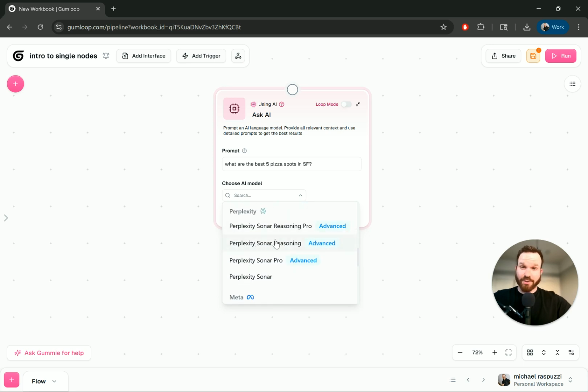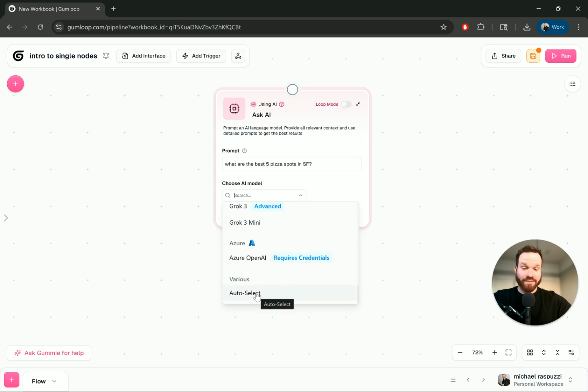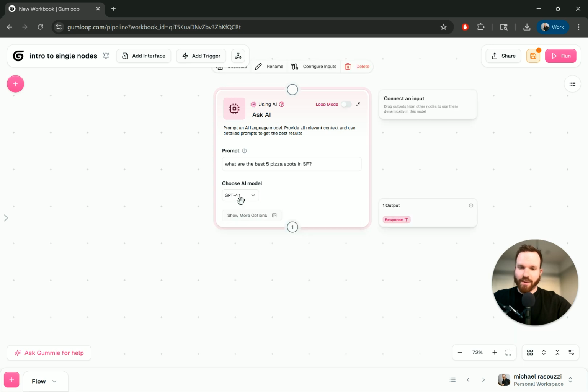Perplexity, it's really interesting to be able to use Perplexity's API here in Gumloop. Just like you would search Perplexity on the web to get live web research, this is like using an LLM with web search. We can see what the differences are. And they've got Meta's models, DeepSeek, Grok, Azure, and even Various, which would auto-select. Maybe try that. So for a start, let's just see 4.1. Actually, let's even do 4.1 mini to start.